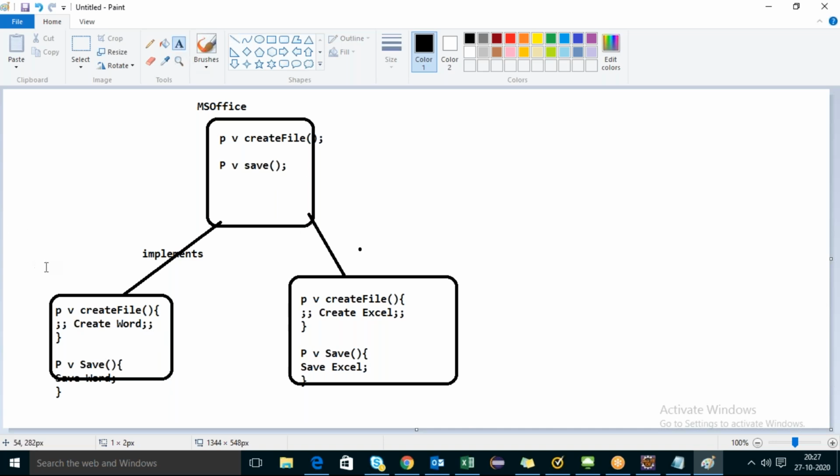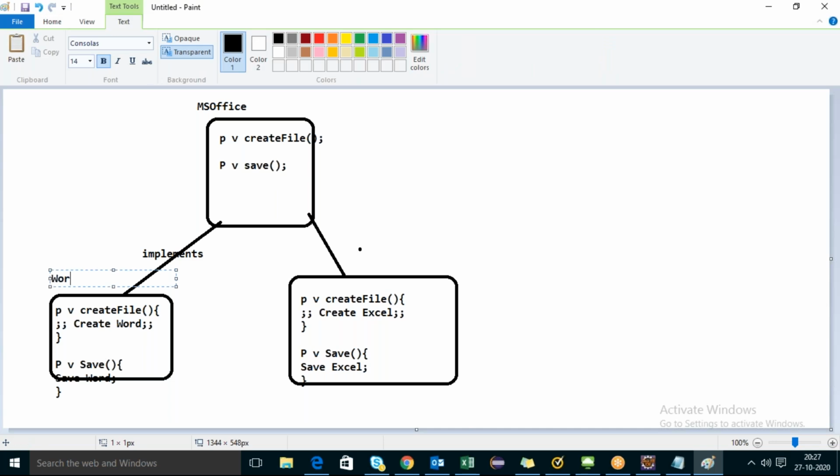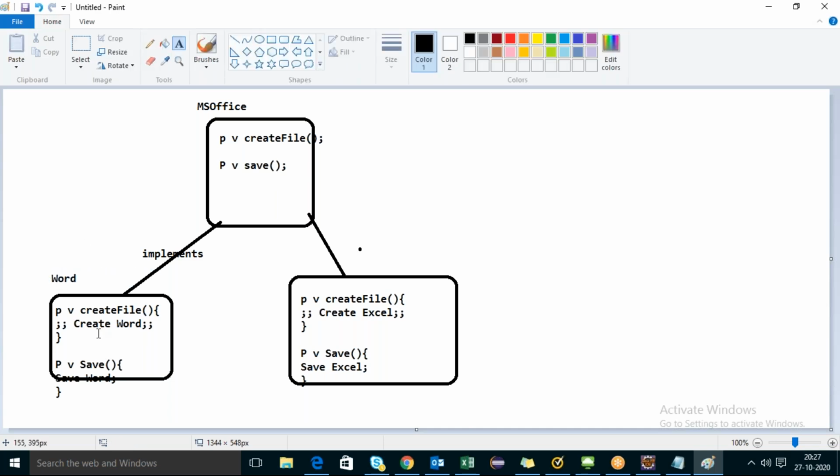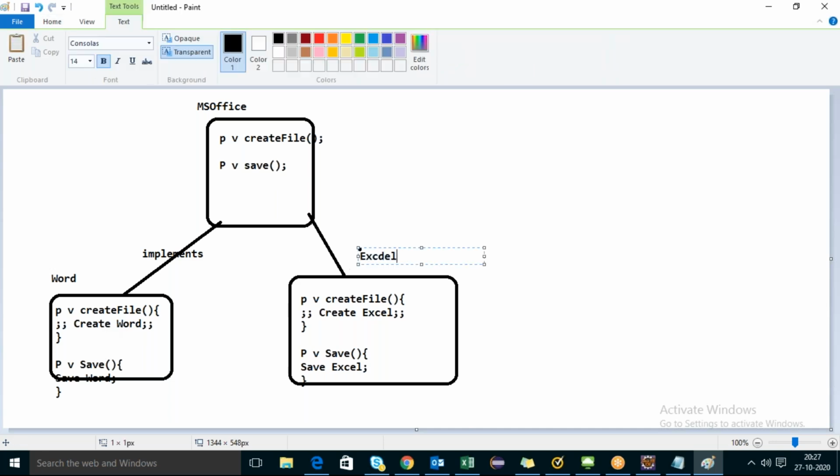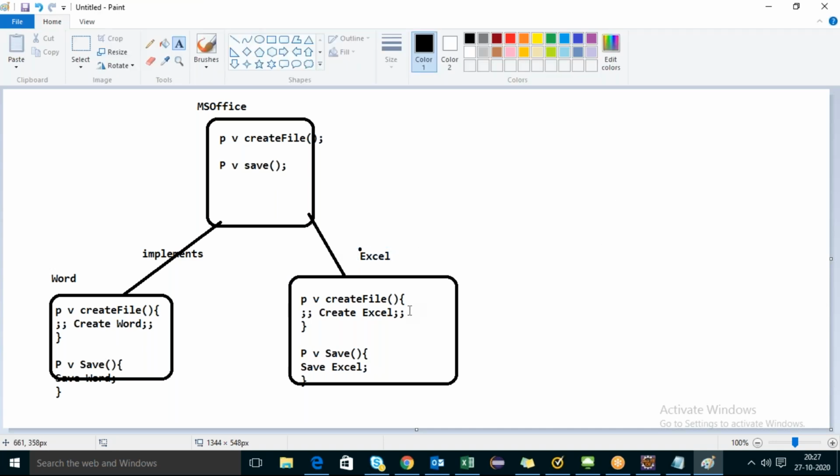So if it is a Word file, here I have a method called create file. Internally, the code creates a Word file. If it is an Excel class, same method. What is the method here? Create file. But how does the internal code work? It will create a new Excel file.